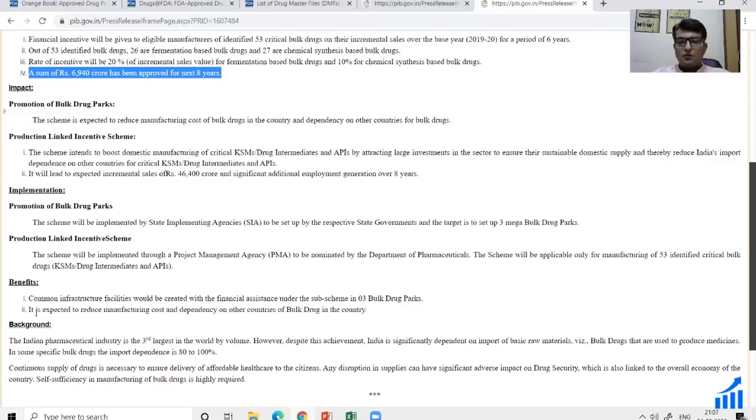So let's now look into what are the 53 drugs which will get impacted, and what are the companies which produce these drugs out of these 53 drugs, and other things which are going to get impacted due to this, right?